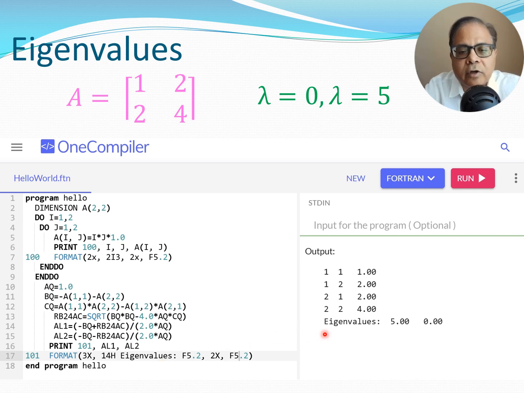This has given out the eigenvalue semicolon statement here, and of course I have f 5.2 in both these cases. These have given me the floating point number up to 2 decimal places. So this is an example how the formula is kind of exactly translated into Fortran very easily.